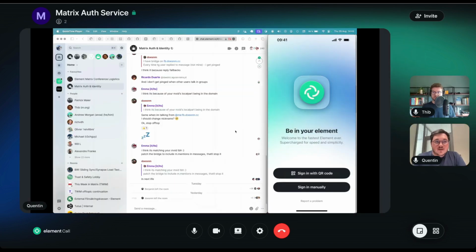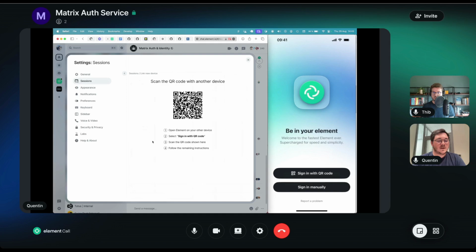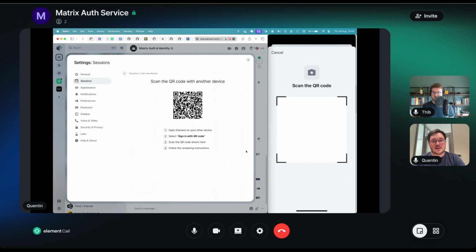Okay, so the first feature I want to show with this new authentication stack is the login with QR code. So the idea here is that I have my existing regular Element web client, nothing fancy about it. But one option I now have is that if I go to my dropdown here, I can link a new device. And I'll do the same on my iPhone.